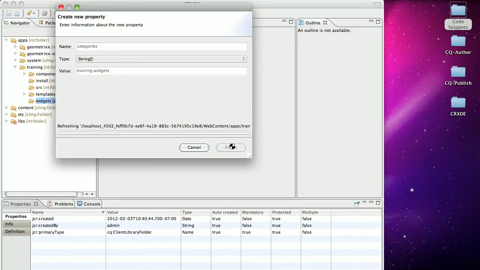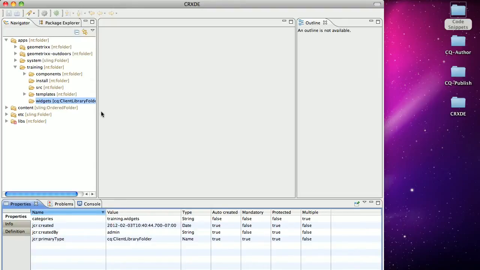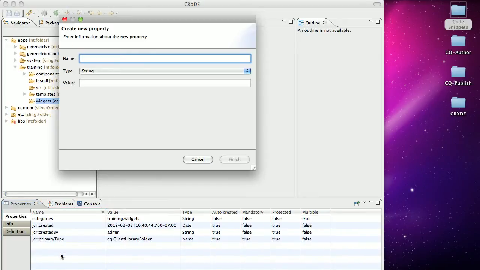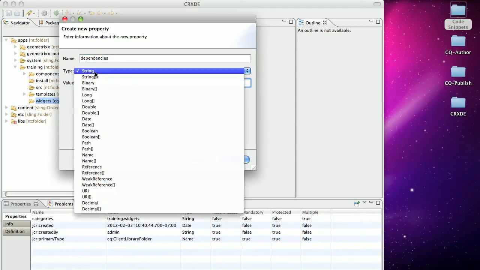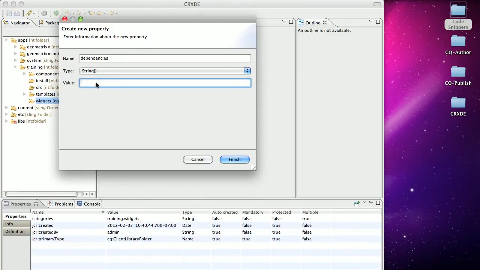And now let's indicate another property that's going to indicate the dependency on the core CQ libraries. So I'm going to click on add property, and I'm going to call this dependencies, and again this is also going to be a string array. I'm going to point this back to my core CQ library, so I'm just going to say cq.widgets.